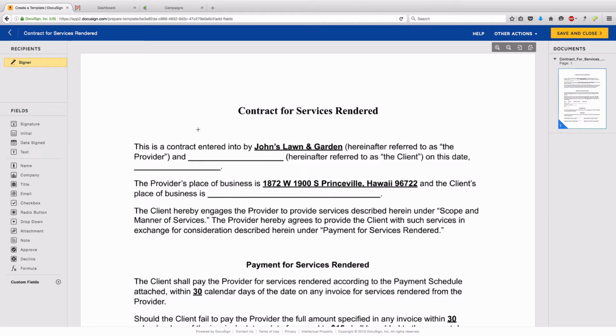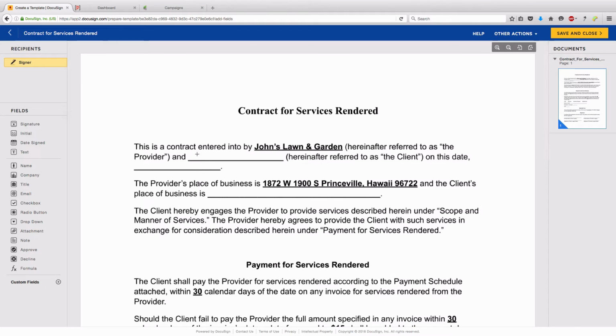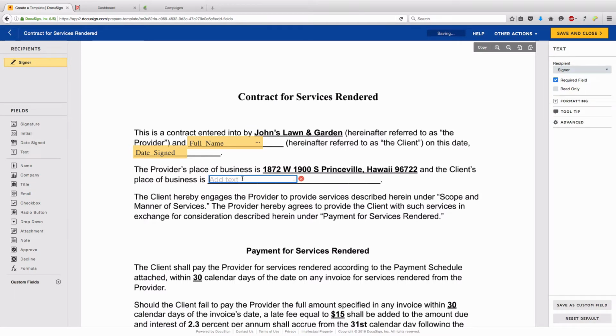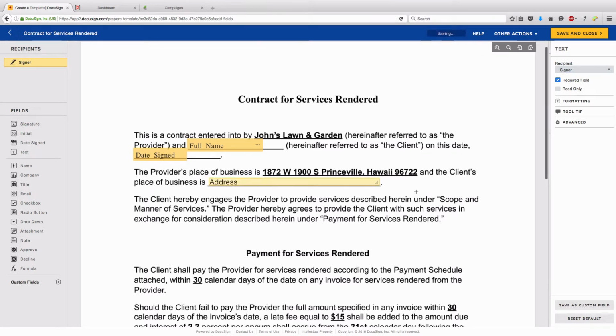So this is where we're going to add the fields to the document. I'm not going to zoom in then. That doesn't look very good. So that's what I'm going to do real quick. Grab name, and then date signed right here. And let's see. I'm just going to grab a text box right here and add some text to it. I'm going to do this one. Address. And I'm going to extend it out to here.